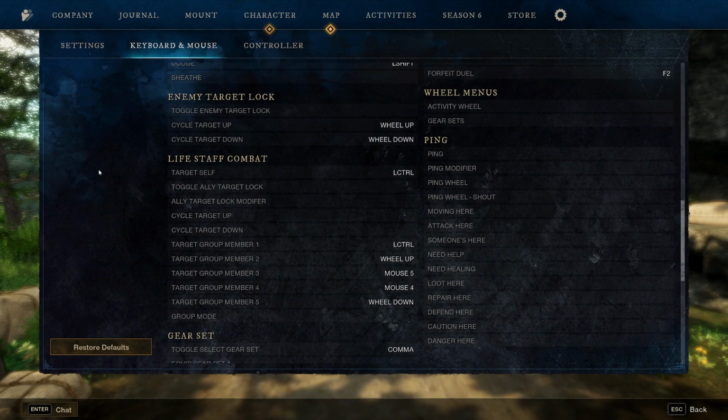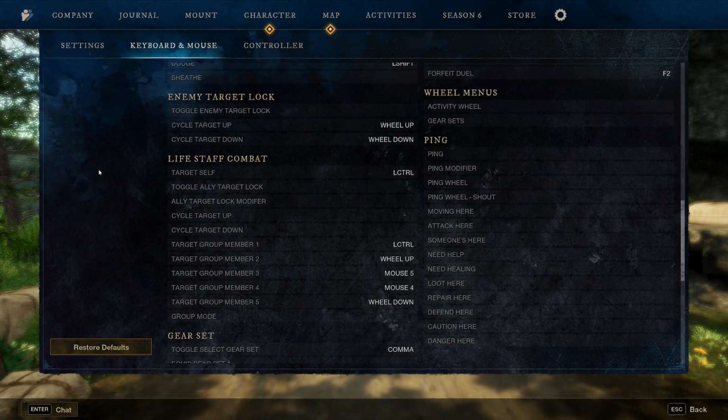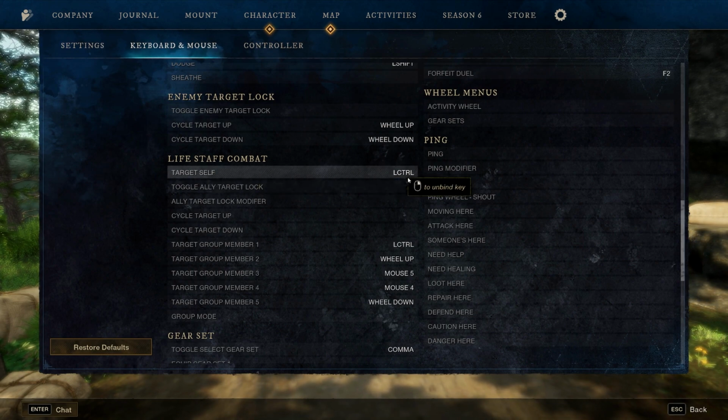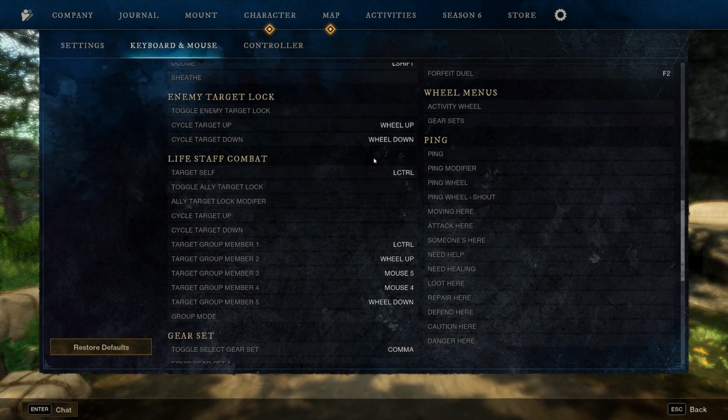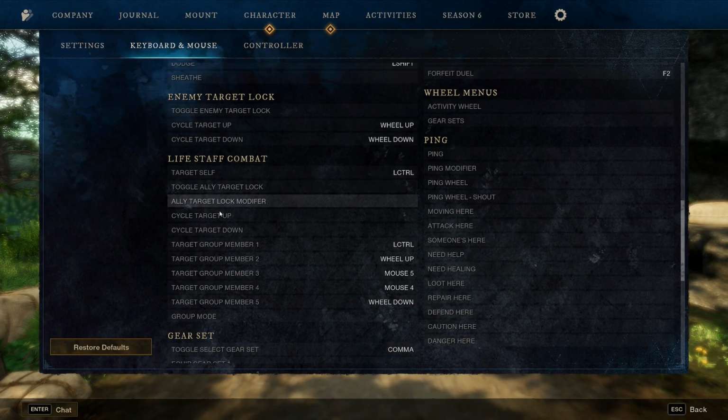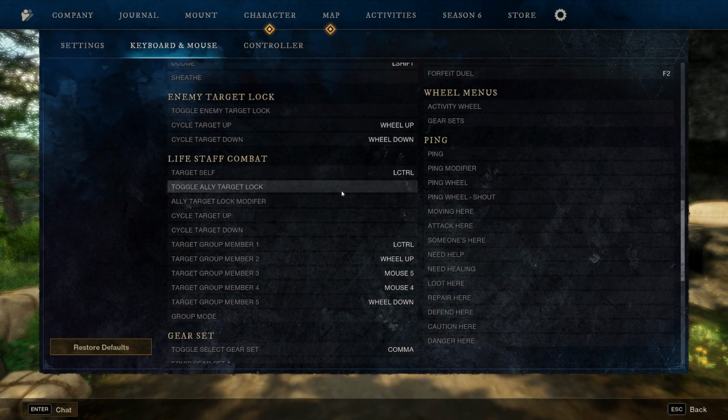Now we are on the live staff combat settings. Personally, I think my healing keybinds are the best in the game. They are intuitive, easy to learn, and most players can easily access these keybinds. So starting off with target self, we want to pick a keybind that works for you. I personally have mine on left control. I feel that is the most useful to me. If you have all of these keybinds set for toggle ally target, lock modifier, cycle target up and down, make sure these are all disabled. You can use these keybinds elsewhere.